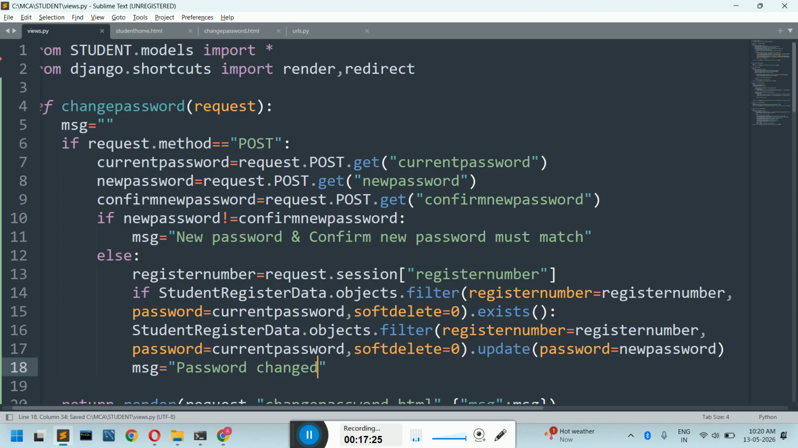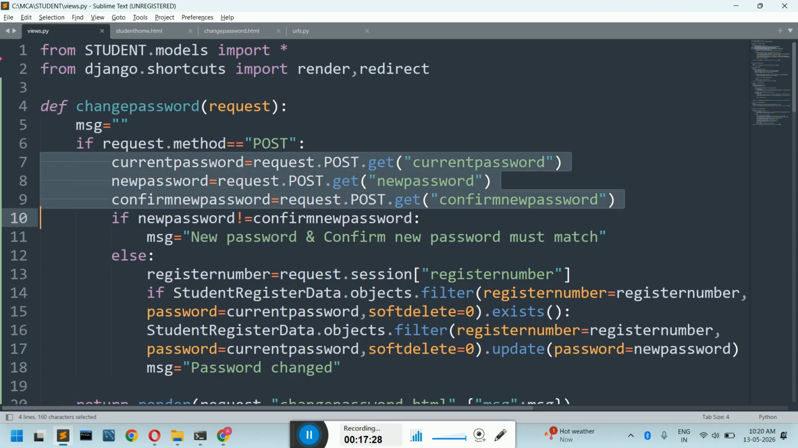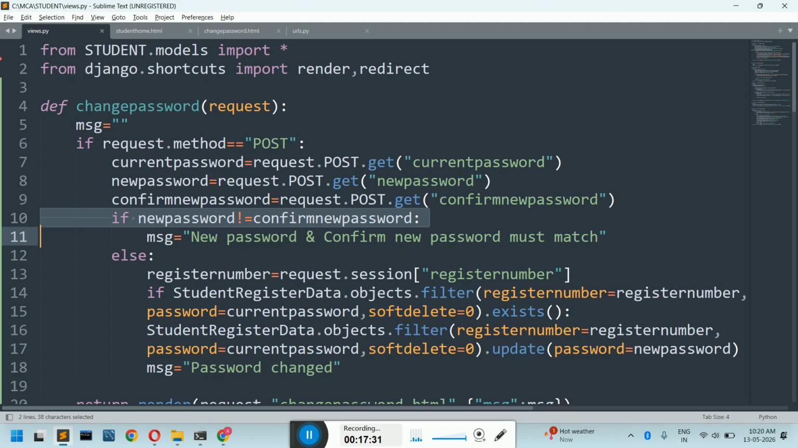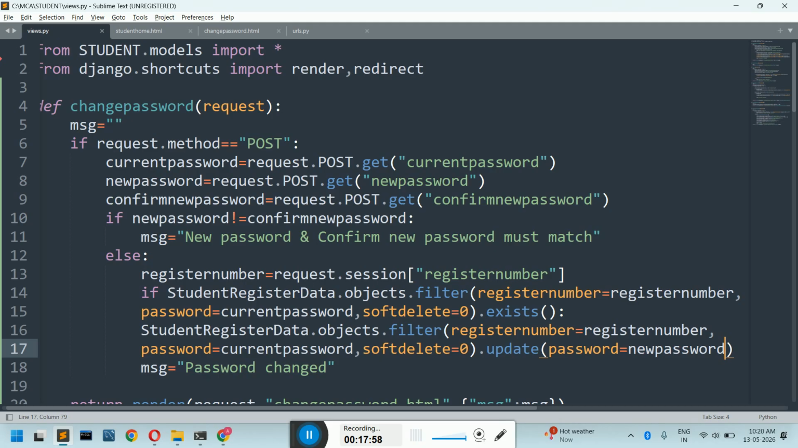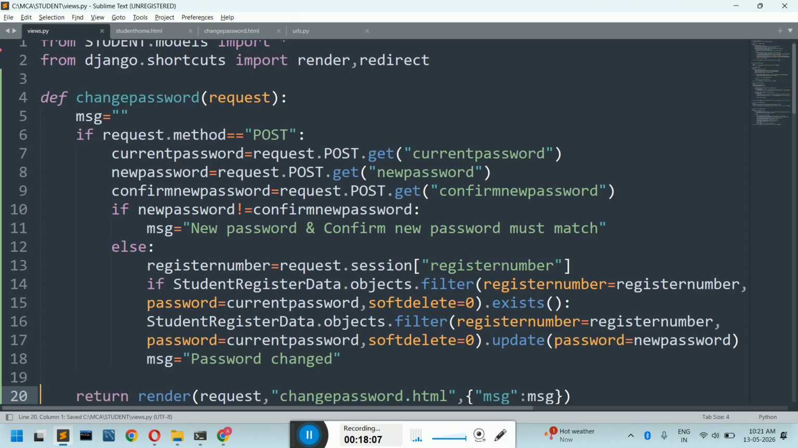So most of the code is very simple in this. I have fetched all three data from the front end. Next, I am checking if the new password and confirm new password are the same or not. If not the same, give an error message to the user. In the else part, fetch the session data. This is very important: fetch the register number from the session variable. Same code as in the login page, I am writing here. Then I use the same code again, whatever I have given in the if condition. Use the update function; in the update function, I am changing the password to the new password. Then give a message to the user saying password changed. Save the code. That's it. The work is over.